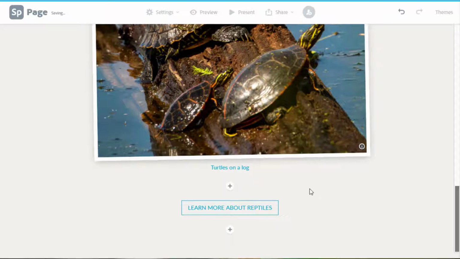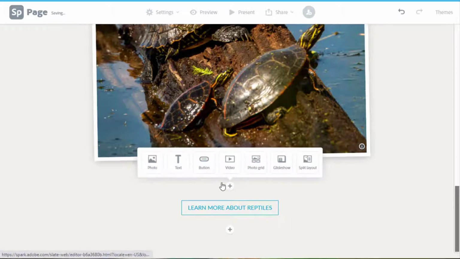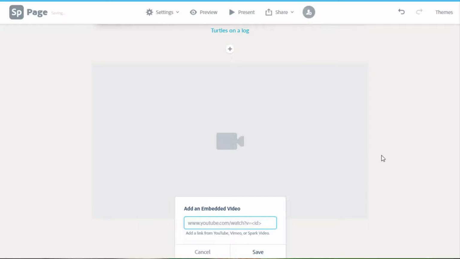So you can add in a little caption there. So I'm going to go ahead, and since we've done a button, now let's talk about video. For video, this is where you can add a link that's either YouTube, Vimeo, or Spark video. And we're going to cover Spark video in a different video, but just so you know, if you have a video URL for YouTube, Vimeo, or Spark, you can paste it here.